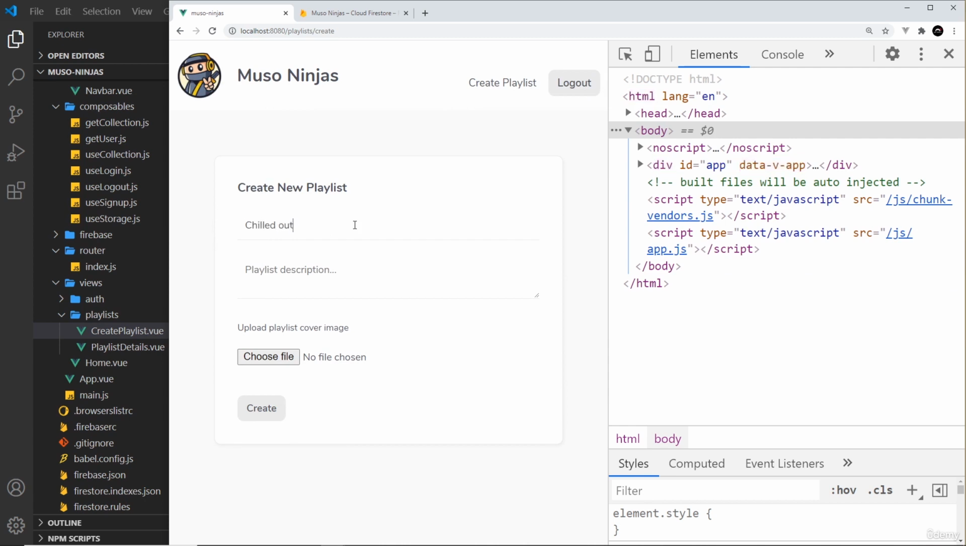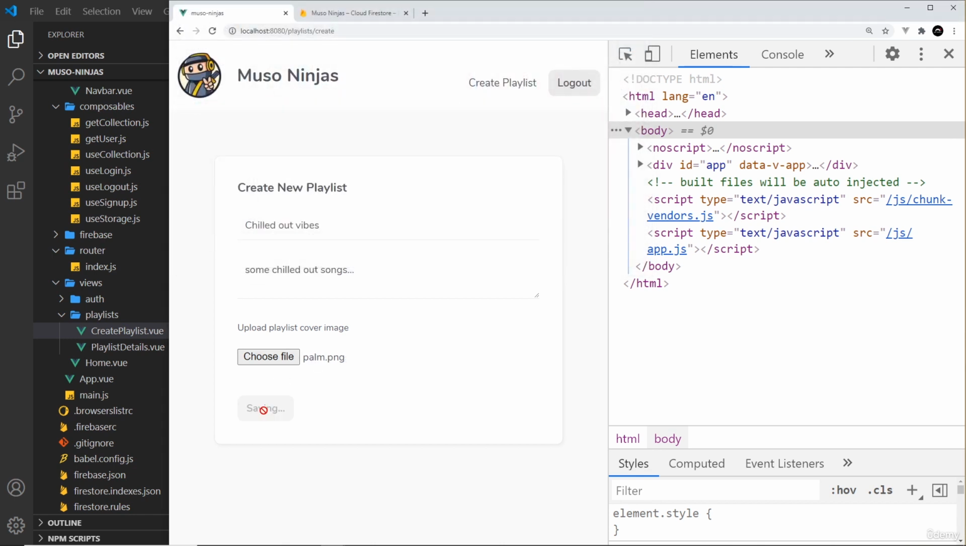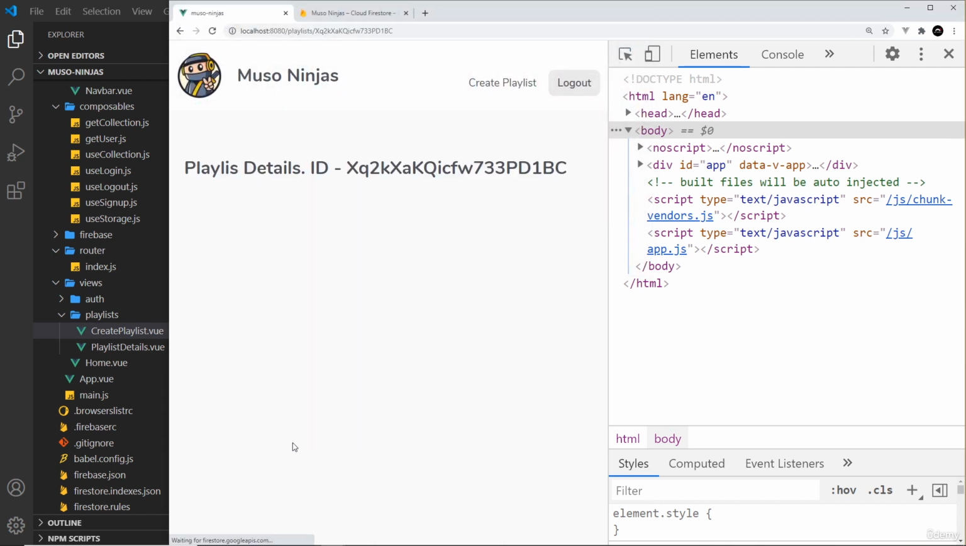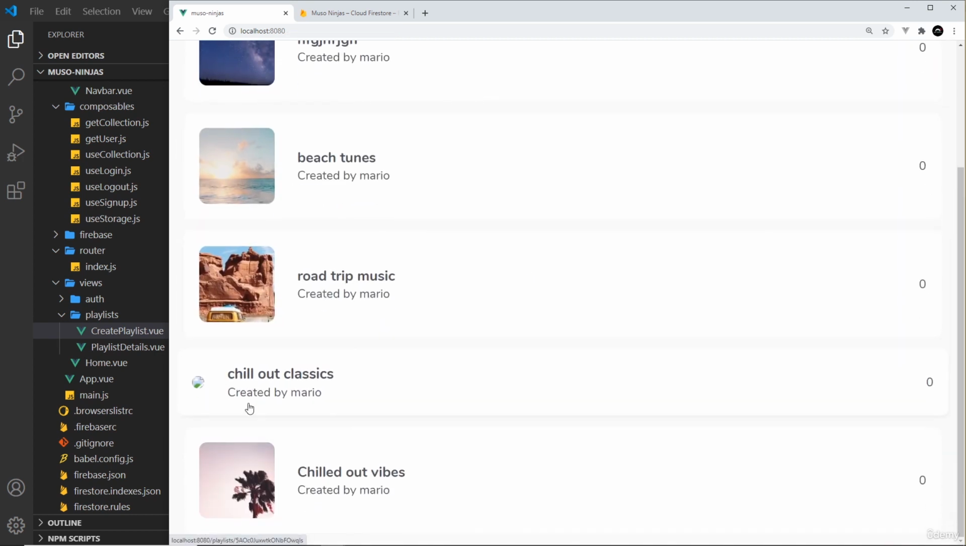So I'm going to come back over here. I'm going to refresh, and then I'll call this chilled out vibes this time, and then we'll say some chilled out songs. Choose a file again. We'll go with Palm and create this, and now hopefully it will redirect us, and it does, and we see the ID of the document we've just added.